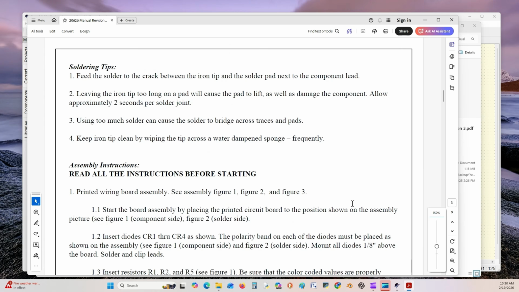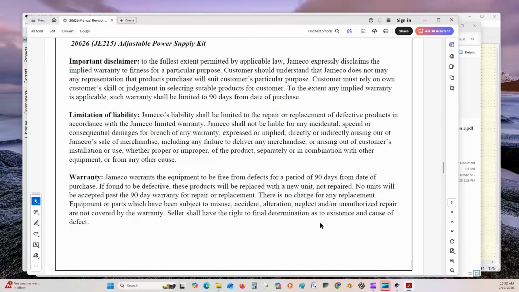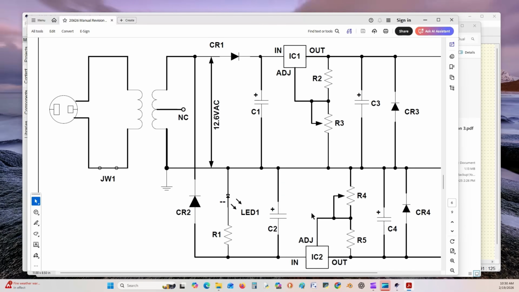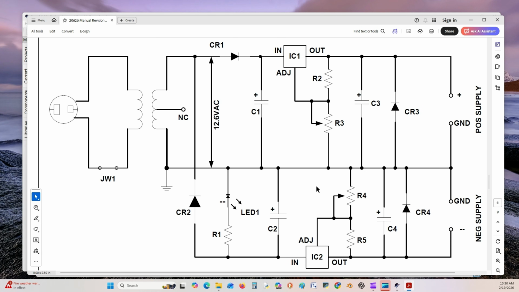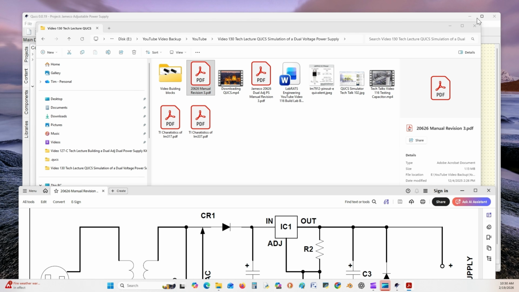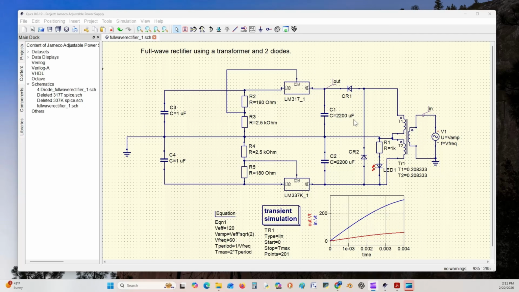All right, and go down to the actual schematic. So as you can see, how the diodes are, the transformer is verbatim. I want you to look at this. The cathode of CR2 is feeding into the anode of CR1. That's the way they have it on the JAMECO dual adjustable power supply, and it works just fine in real life. But it will not work here.